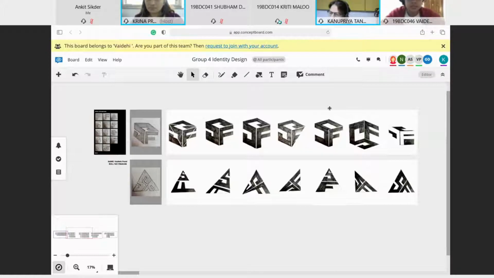Okay, ma'am. Vaidehi, I think the last one is very balanced in the whole sheet, in the second option. The last one is very, very well balanced. But somehow the S is dominating the F, if something can be done about it. In this, maybe you can try reversing the H and see how it goes.